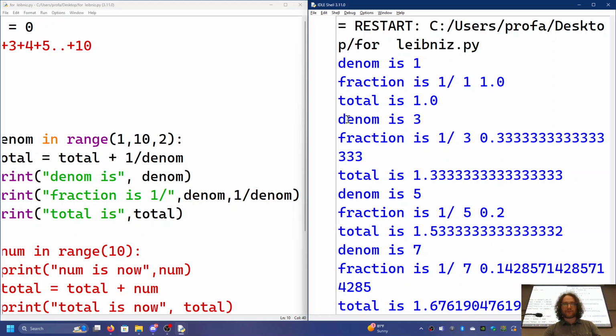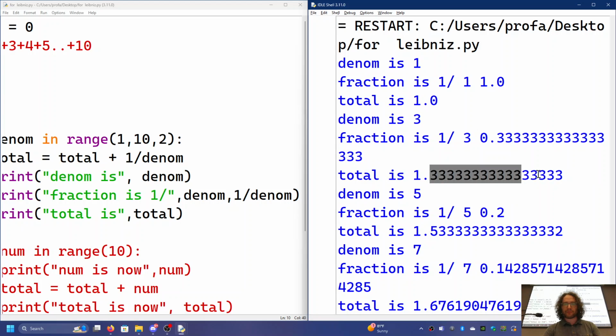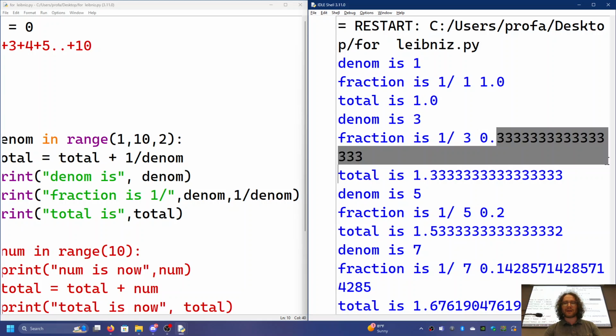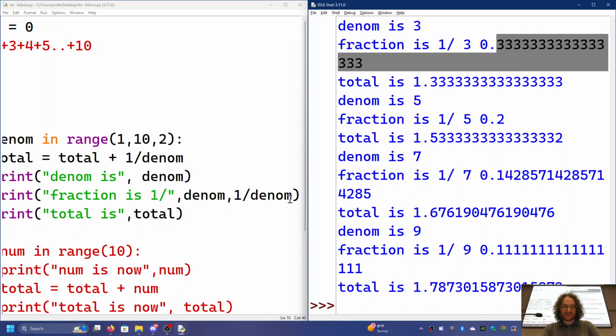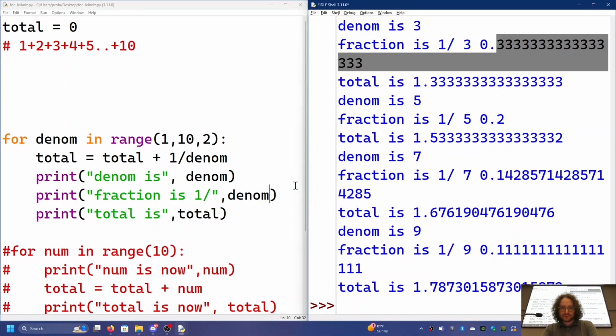So for denominator is 1, the fraction is 1 over 1. That is 1.0, so the total is 1.0. Denominator is 3. The fraction is 1 over 3, which is 0.33. So total is 1.333. Oh, it's simply that the 333 is from it going off the end. That's all. It's from wrapping. Yeah, that's a bit too much information. Sometimes too much of a good thing, right? So, here we go.